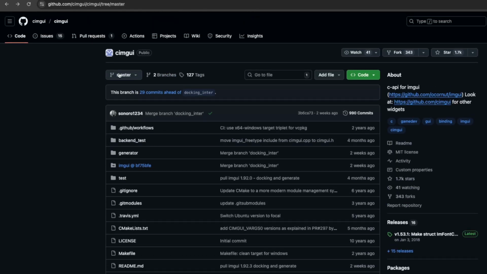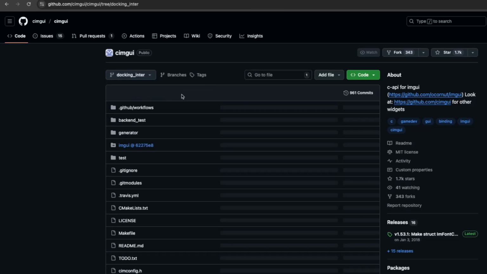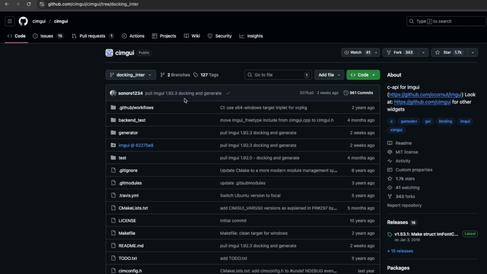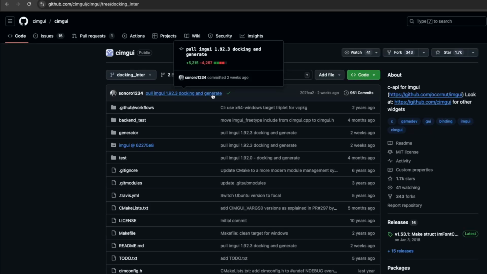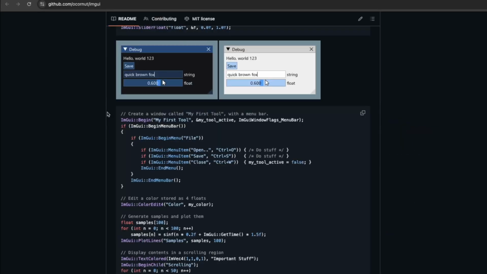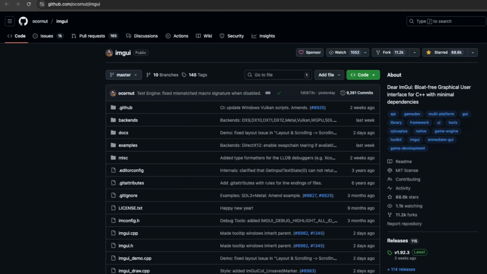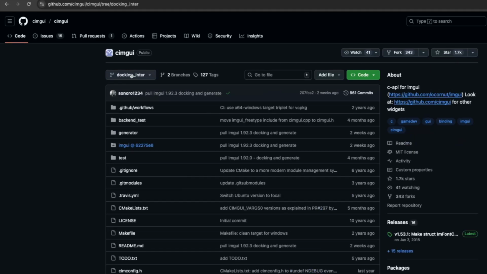And in here, there's a master branch, but there's also this docking branch. In this docking branch, ImGui's got this nice docking feature where you can dock windows and stuff, and it's actually really cool. So I'm going to use that version. It's the same as on the ImGui. There's a branch. I don't know why it hasn't gone into the master branch yet, but there's this docking branch. So we're going to use that version of it.